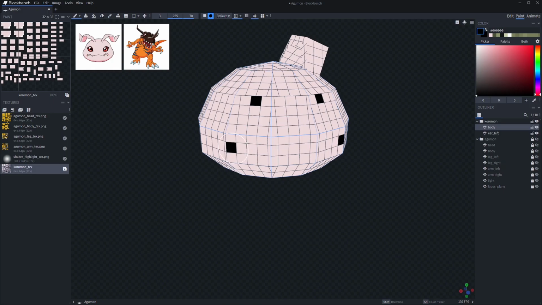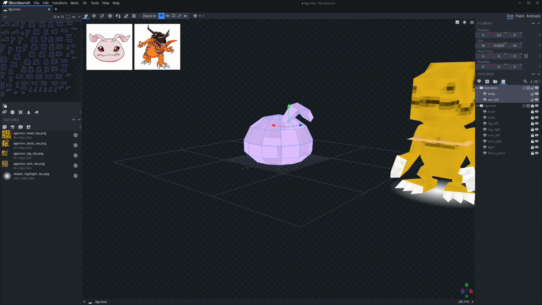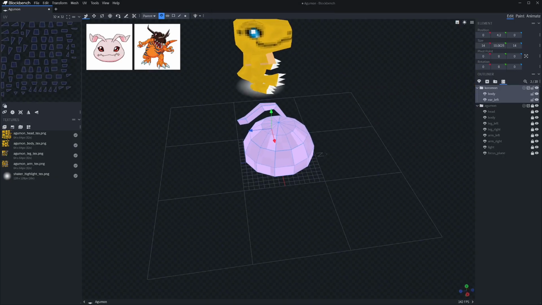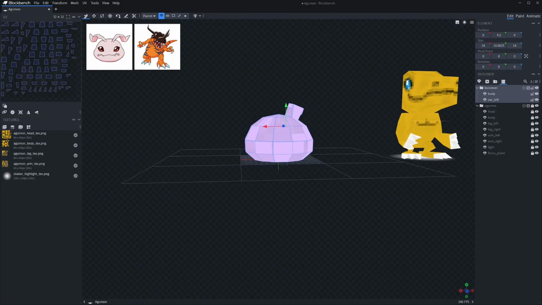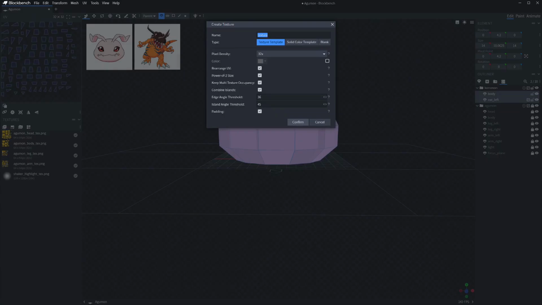What I ended up doing is I took another look at the model, and I believe it's just a tad too small. So if you watch the anime, Koromon isn't really that much smaller than Agumon. So I went ahead and just scaled everything up a bit and tried to assign a texture with the same density again, and everything worked a lot better at this scale.